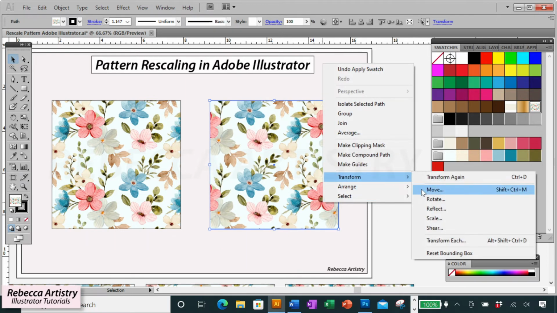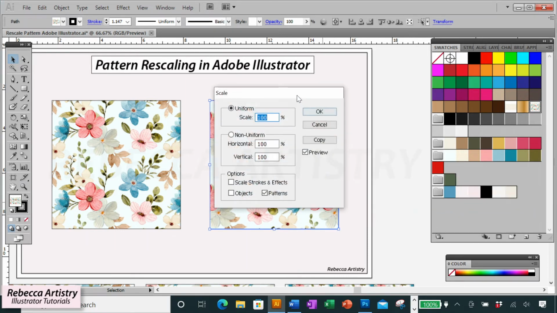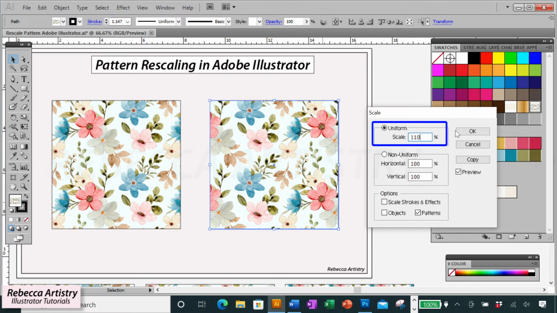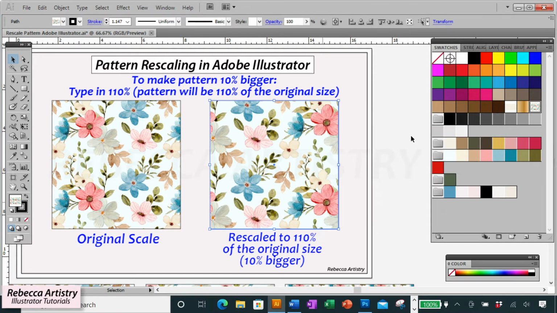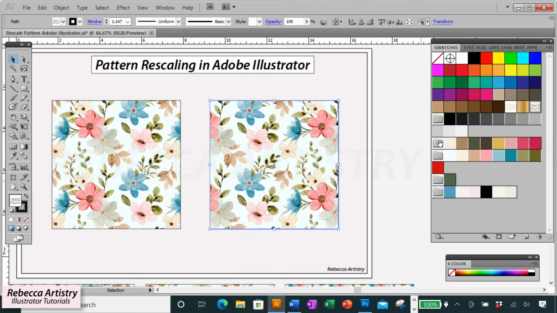Another example would be if you're asked to make the print 10% bigger in scale, you'll type 110% into this percentage box. This is because this number means you're making it 110% of the original size, which is the same as 10% bigger. Just wanted to make that clear for those of you who might not know.